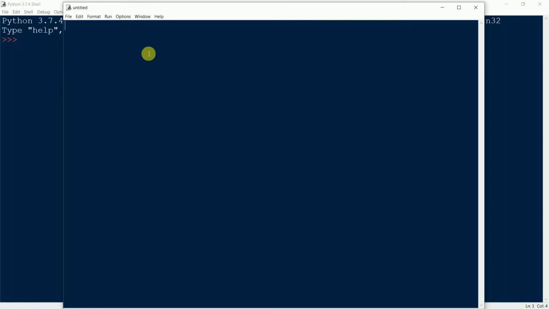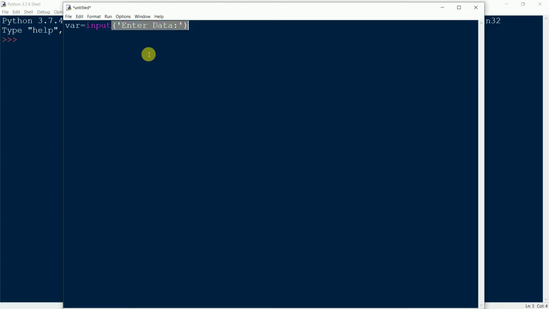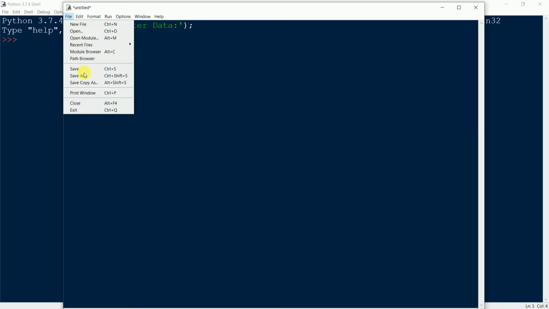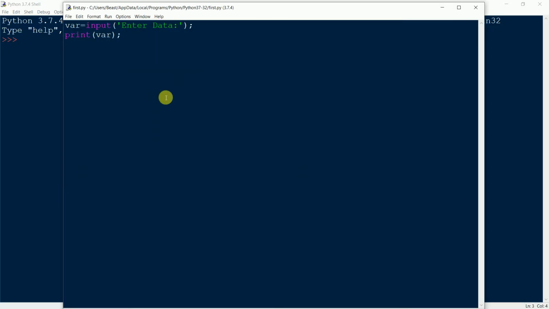Now suppose I need to get one single variable called var. So I just write input in such a way, like "enter data", and later on we will print our var to check whether the data is successfully received or not. First of all, I need to save this file, so I save it as first.py.